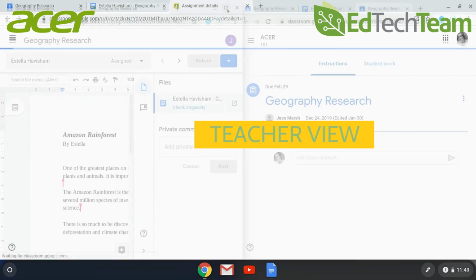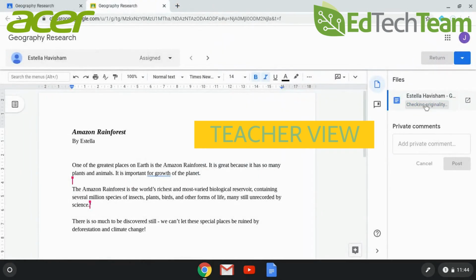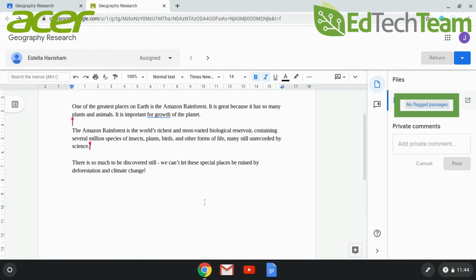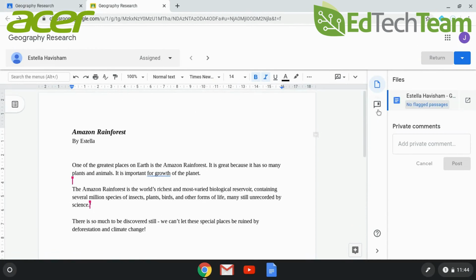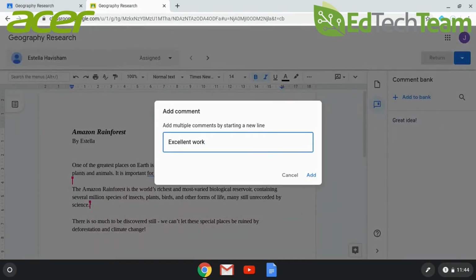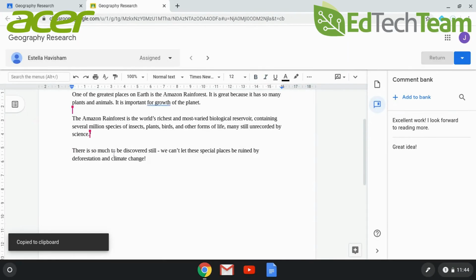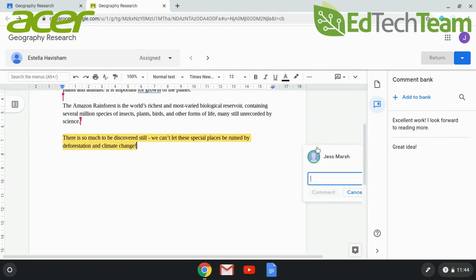Switching back to the teacher view, you can run an originality report even if the student hasn't returned the assignment yet. We hope to see that there is no flagged content, but this does not guarantee a plagiarism-free paper. You can also provide feedback, of course, before the student has completed the assignment. Once they have turned it in, you can return it to them with a grade if applicable.